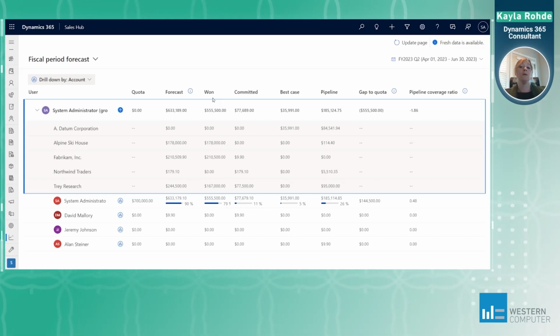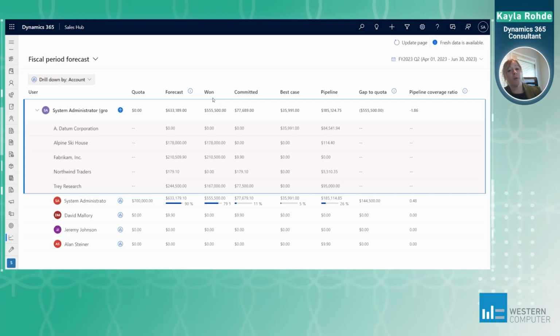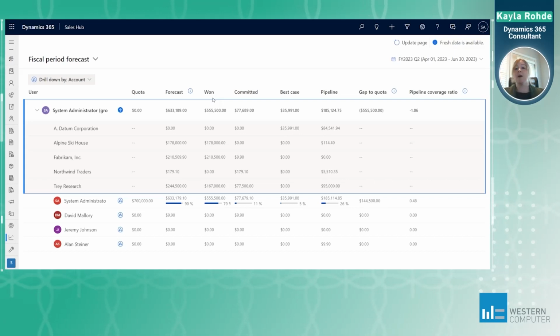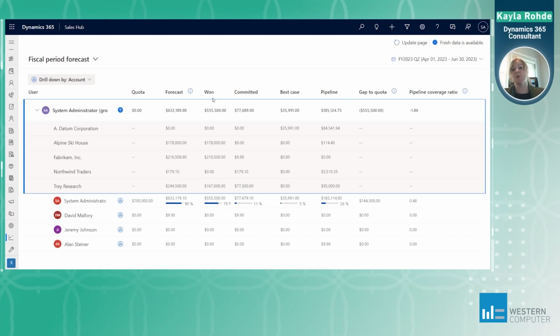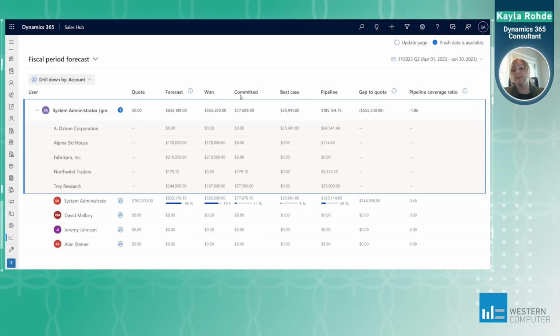And then if I do have a quota input in the system, I can see my gap to quota. So a couple things to note and a couple questions that we frequently get: are these pipeline forecasts tied to that pipeline visual and those business process flow stages that we saw in the opportunity? The answer is not out of the box, but we can do a configuration so that when you move from the develop stage into the propose stage, maybe we move that from best case into committed.